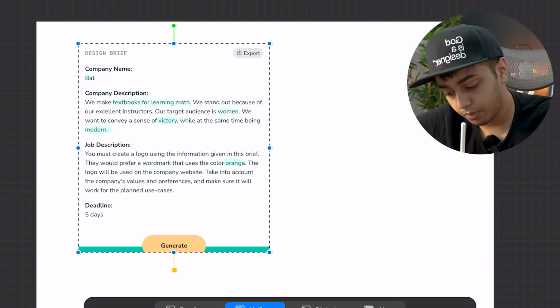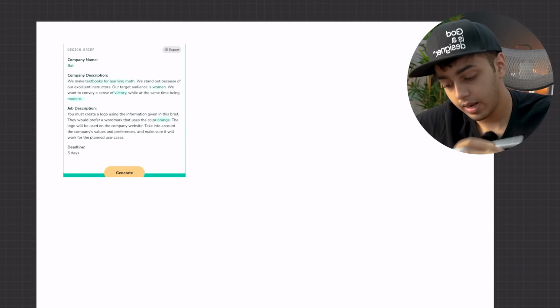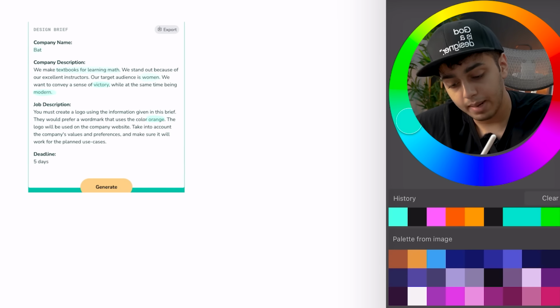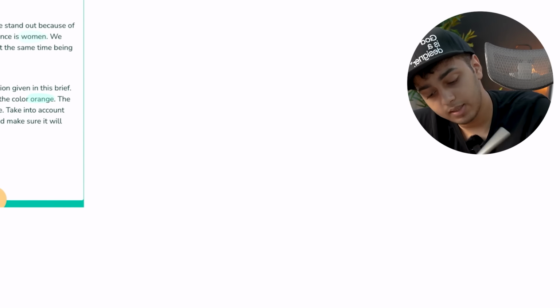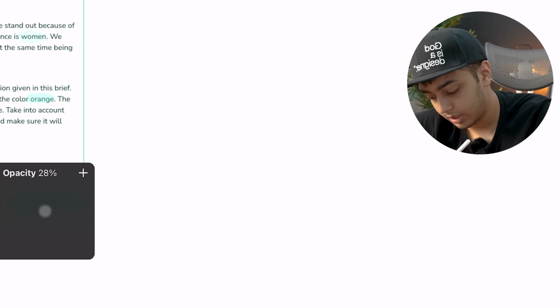What I'm going to do is put this aside here, and here I'm going to start with mind mapping. I'm going to take a normal black color, and let's say the company's name is BAT. So oops, need to change the brush.